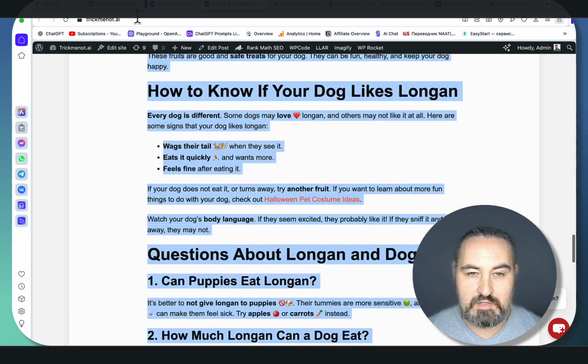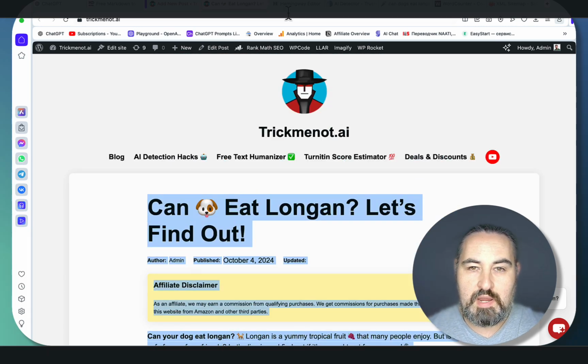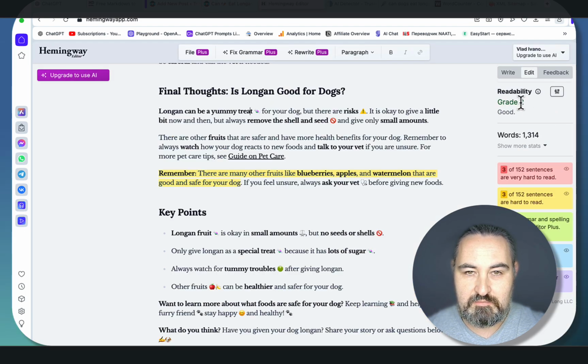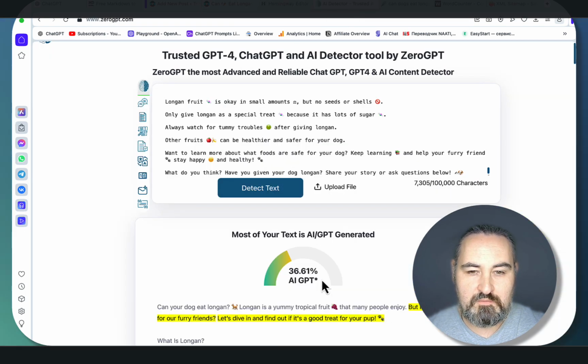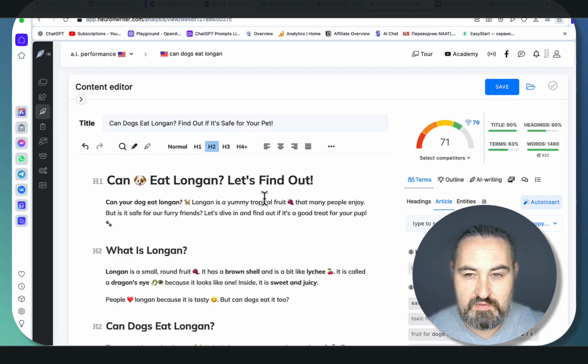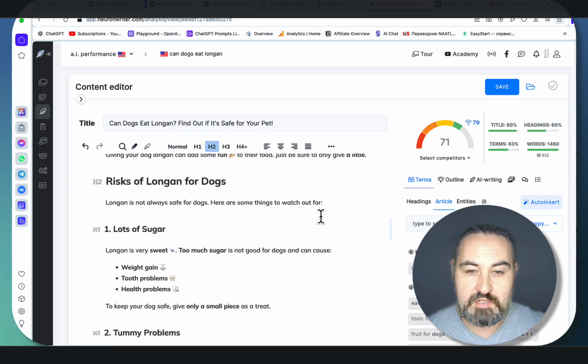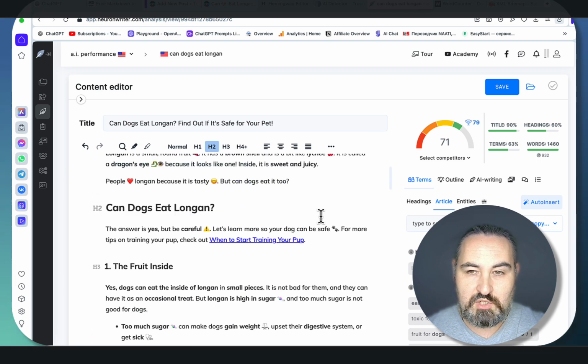But what I like about it is if we go to Hemingway, this is grade 2 readability. If we go to 0GPT, this is 64% human, which is extremely high for ChatGPT. And if we test it with Neuron Writer, it's actually a 71 SEO score, which is amazing. And in this video, I will teach you step by step how to write such an article for free with the use of ChatGPT Canvas.